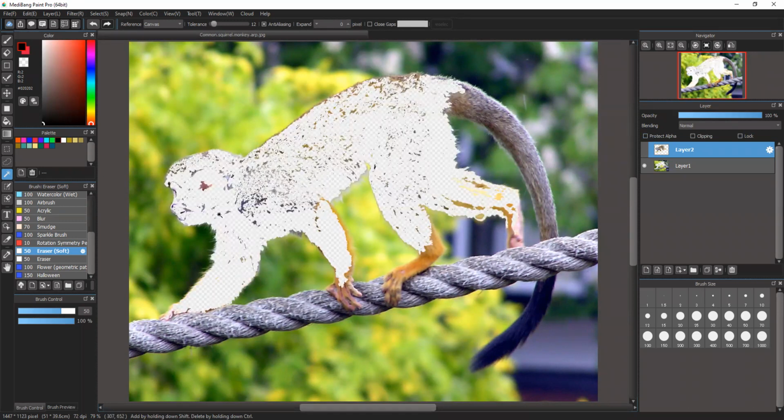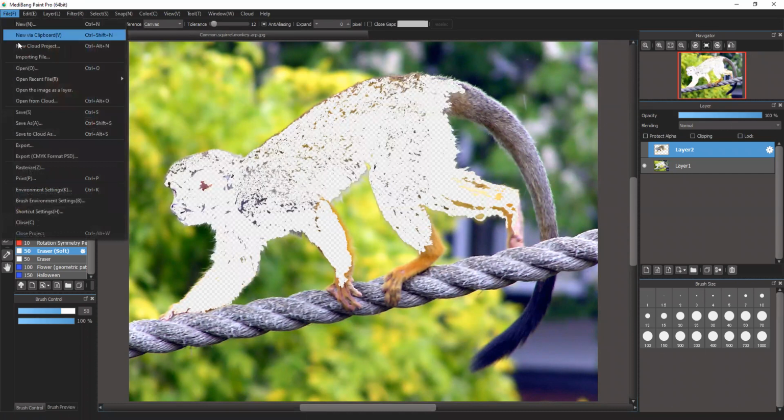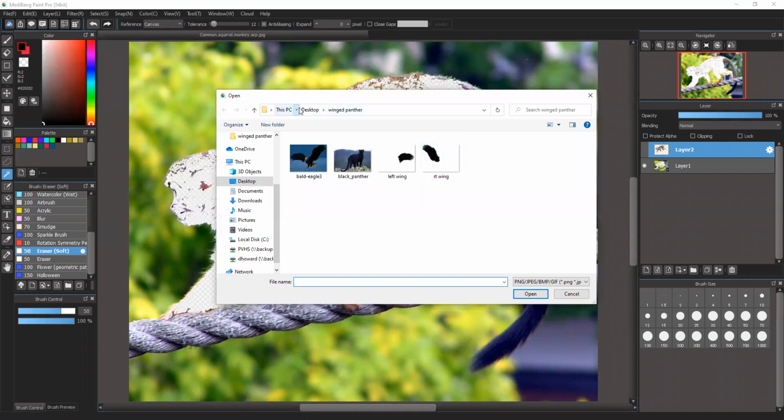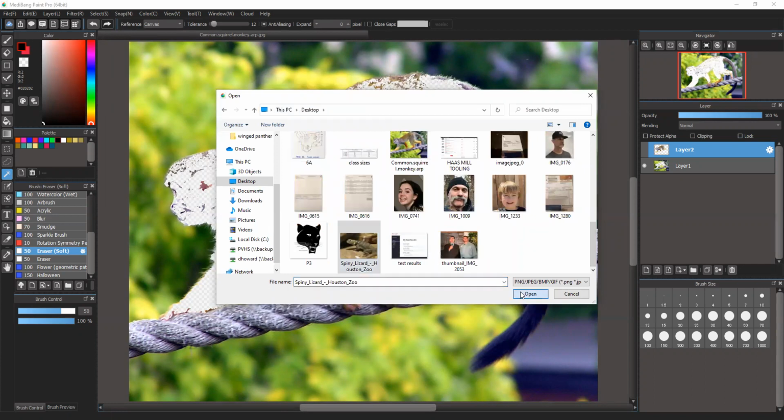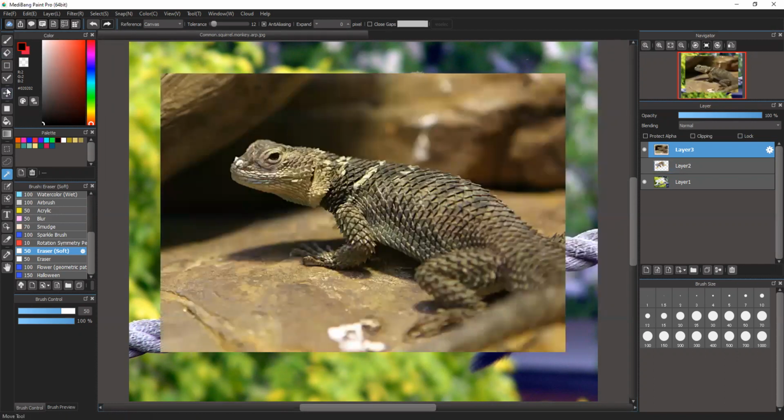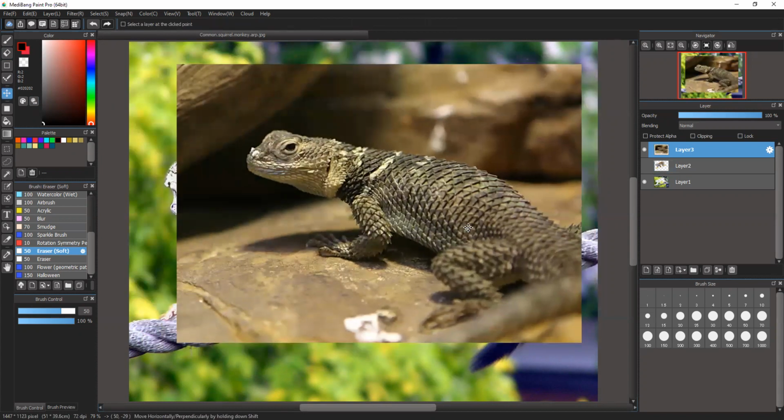And what I'm going to do is put something else in him. So that's the next thing, to bring in my lizard. File, open, find the lizard. There he is. Okay. All right. So one thing I want to do with this lizard is separate his head from his body. I definitely want to have his head as its own layer.